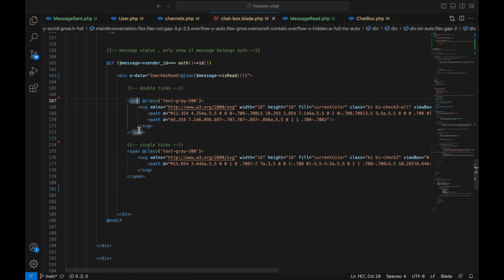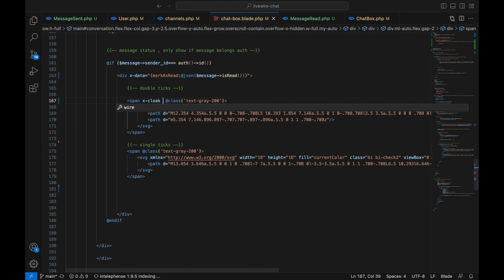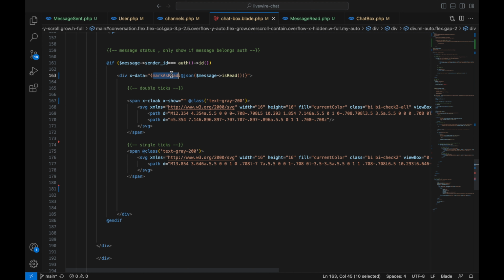Here we have these two elements. In here you can add x-cloak to hide it before the browser is loaded. We don't want this flickering. Here add x-show markAsRead. If it's true, we're going to show it. And then copy this x-show again, come to this element down, and add an exclamation mark in front of this one.